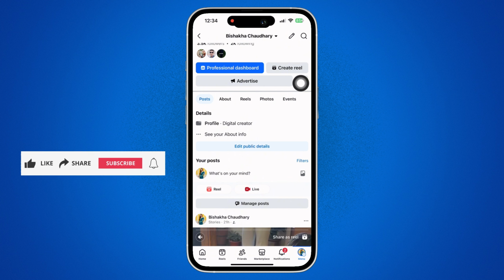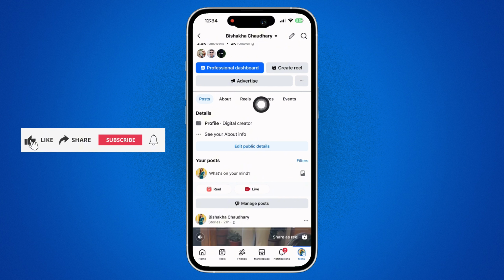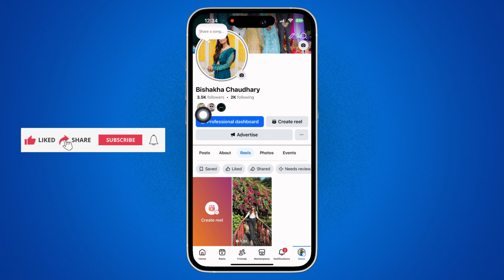views, or you can also simply tap on the Reels option and then go to the video views you are looking forward to see. And here, as you can see, the views are available right here.